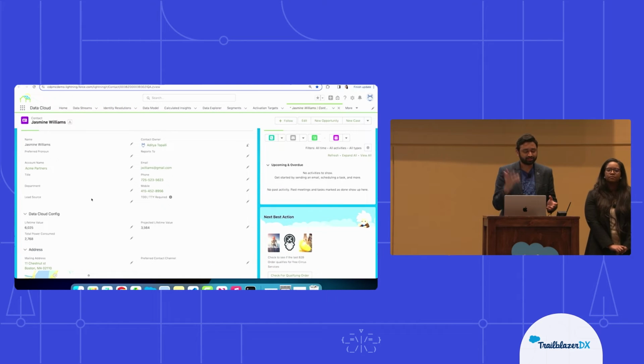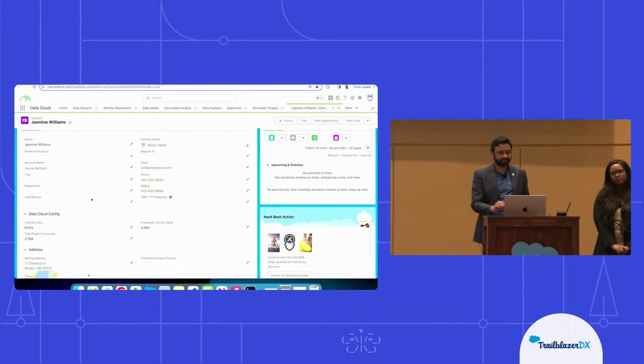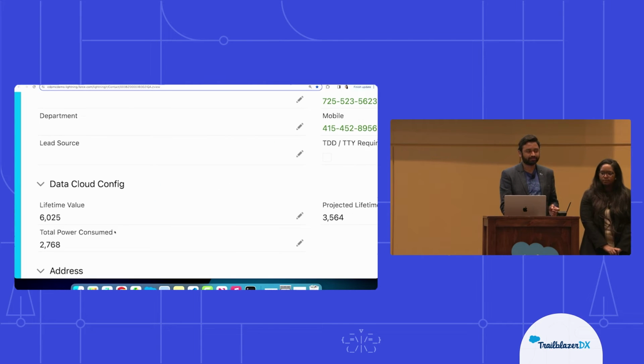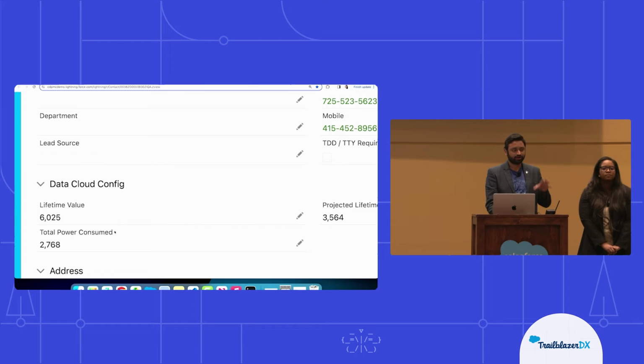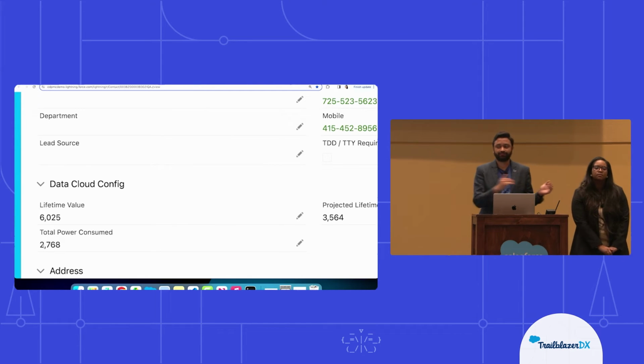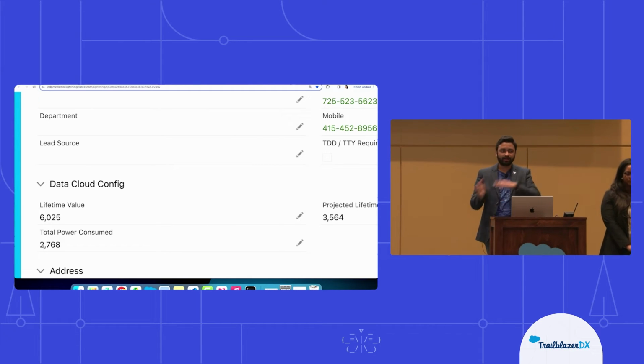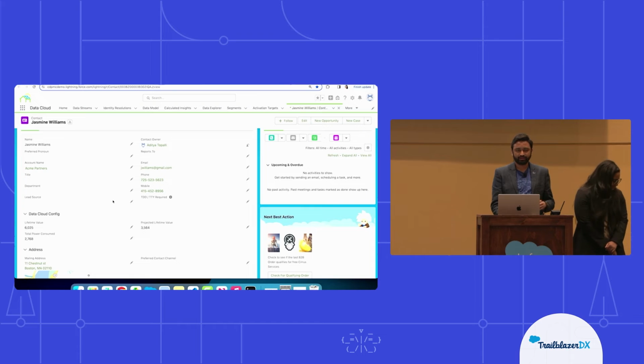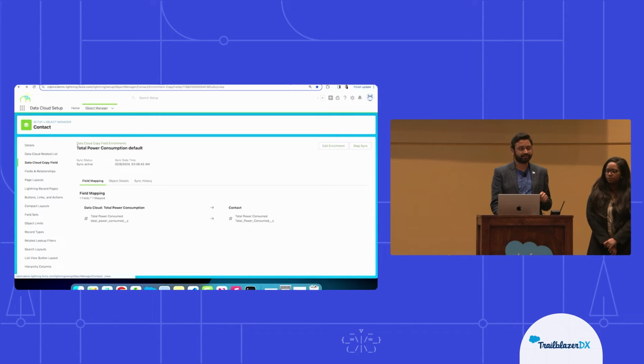So this is a traditional contact record, nothing very fancy here. And we have a field on the contact record called total power consumed. This is on the Salesforce contact object. Right now, what I can do is the value of this field can be pulled in from Data Cloud. So a calculated insight runs in Data Cloud, and pushes that value back into your CRM records. You might think it takes a lot of integration, but it's actually built right into your setup.